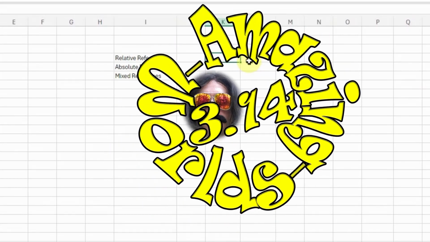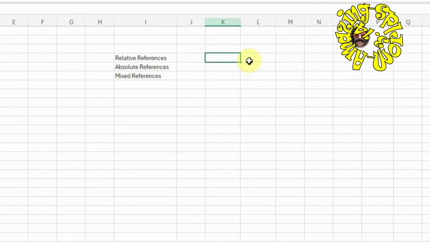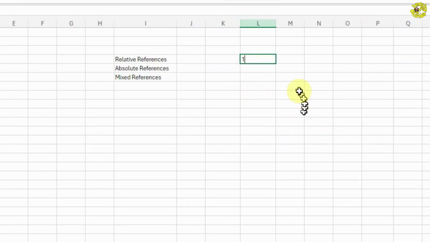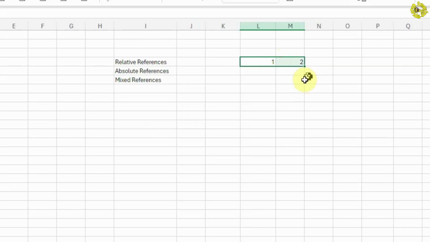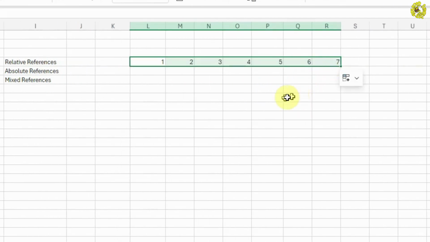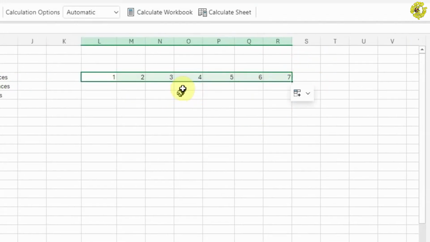Let's talk about the relative, absolute, and mixed references in Excel. Let's go ahead and type 1 and 2 in here, and then let's select it. And then there's a tiny little square. Let's hover over it, and then let's drag it across. Look, we have these numbers. So what do they mean?